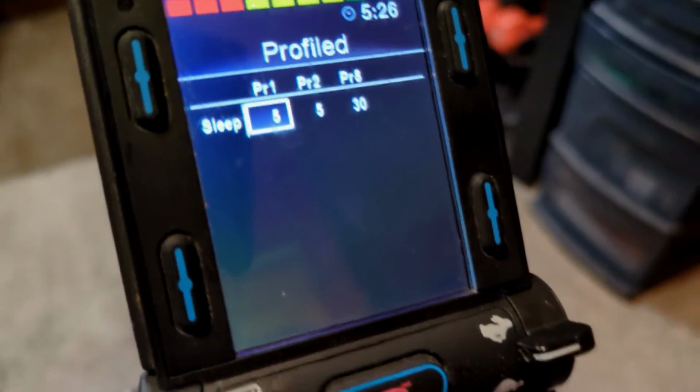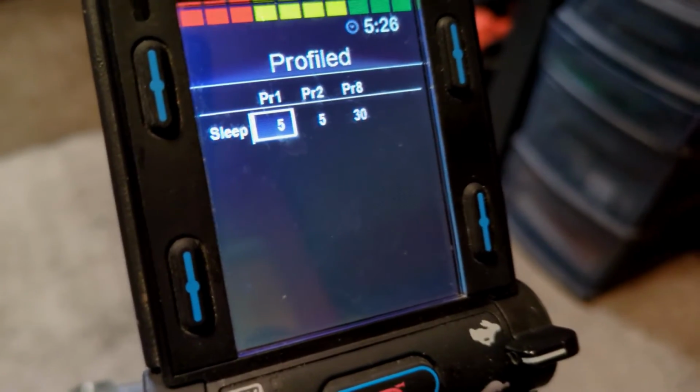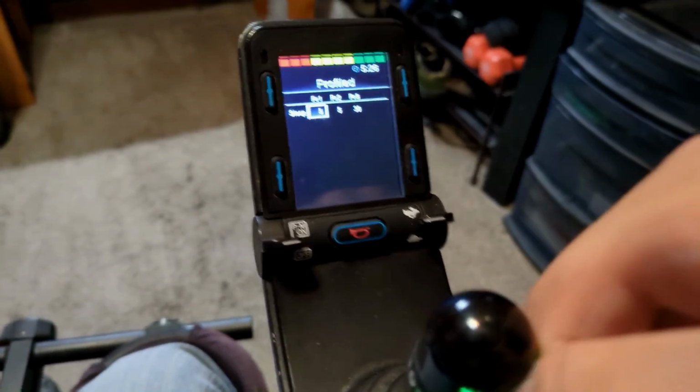But I have the first two set to 5. What that does is if there is no activity on the actual joystick or these buttons within 5 minutes, the wheelchair will shut off. So that's how I like it.